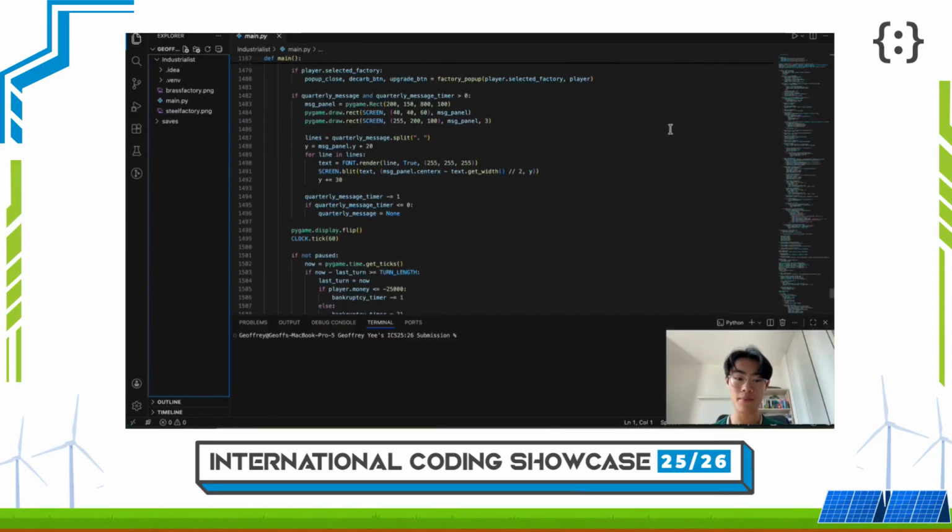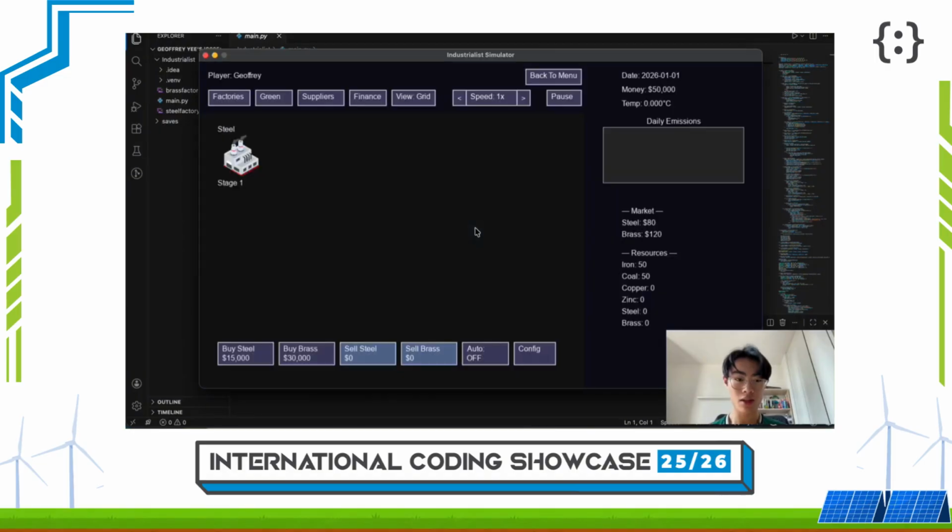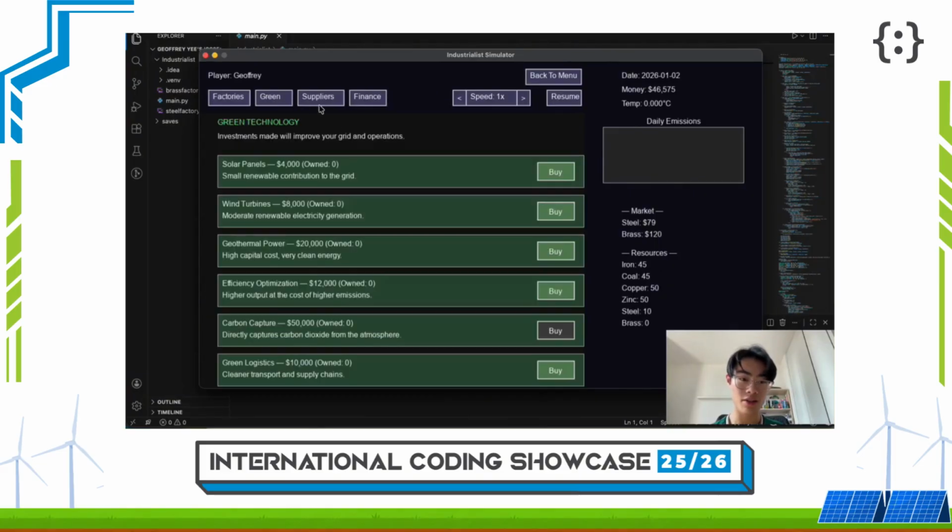So, in the game, when you first start up, the game will make a save file for you, and here you can make a username. Now, in the game, you manage a manufacturing business, where you can buy steel or brass factories, and you have to manage your emissions, your resources, your suppliers, and your investments in order to make your business profitable, but at the same time not too environmentally damaging.